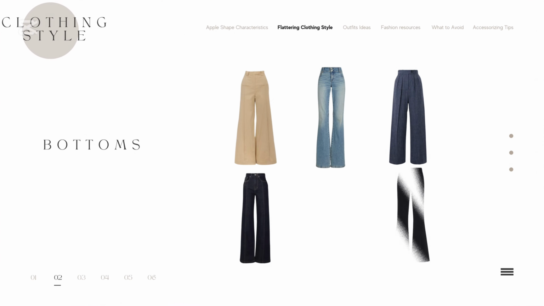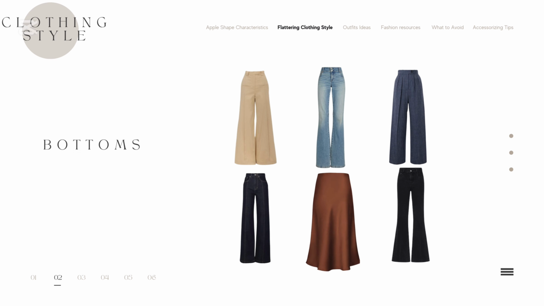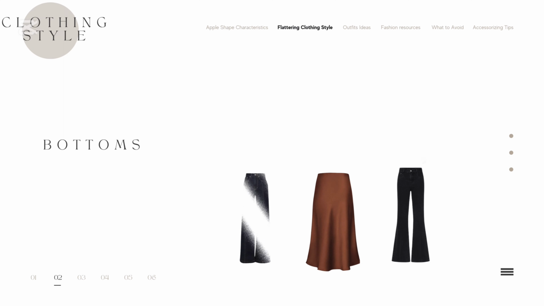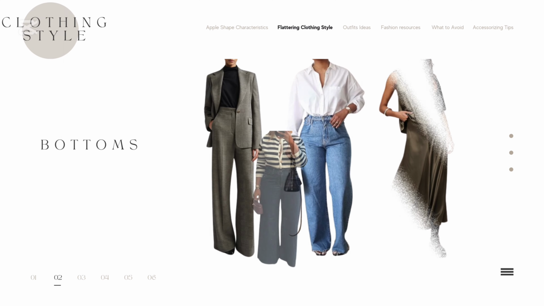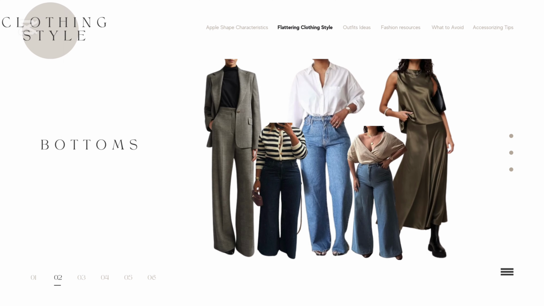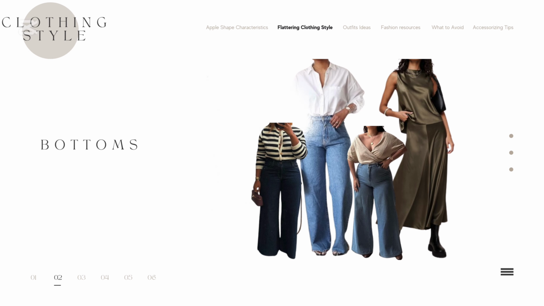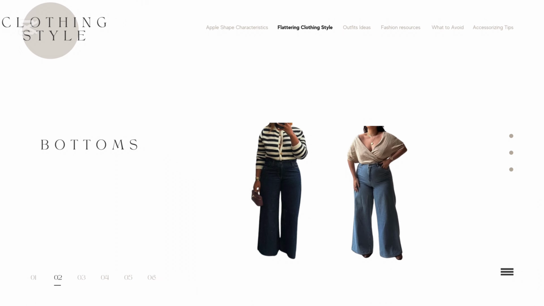Thirdly, for the bottoms, it's important to choose bootcut or flared pants that add volume to the lower body, which create a balance with broader shoulders. So again, I want to reiterate that volume is the important key factor here for an apple shape because we want to create volume away from our round midsection. For bottoms, a fitted and flared bottom is a great option as it creates a proportionately balanced body.